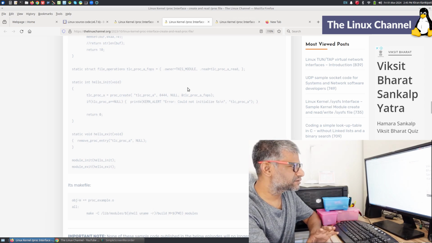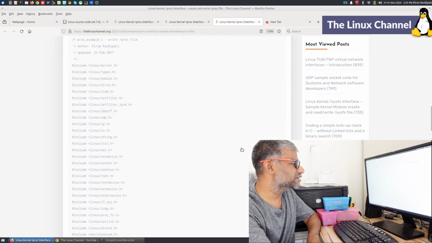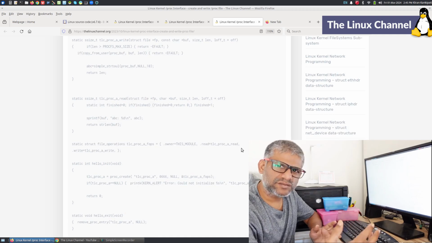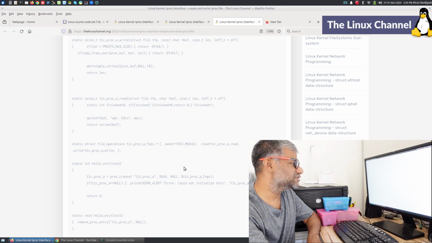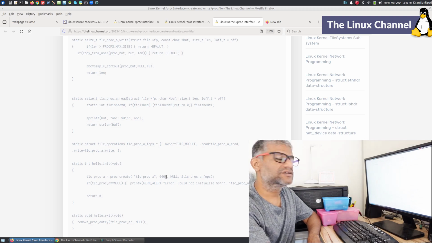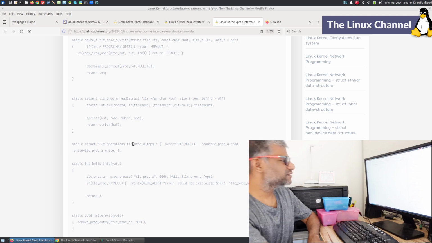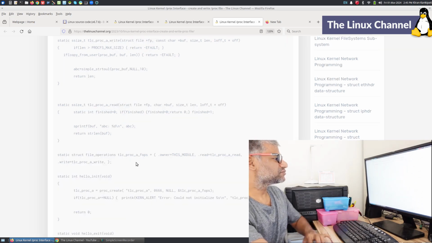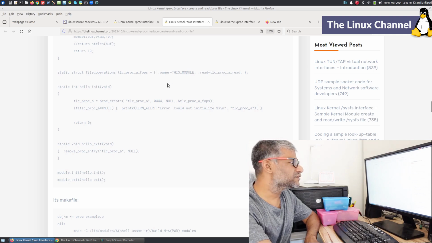Hence in this episode I am discussing this example source code, versus in this episode I'm improvising the same source code and adding write support as well. Hence I'm changing this permission to 666, so it also gets read as well as write permission for all users. So in this case you can see this is the FOPs, versus in this case this is the FOPs, or the file operations.